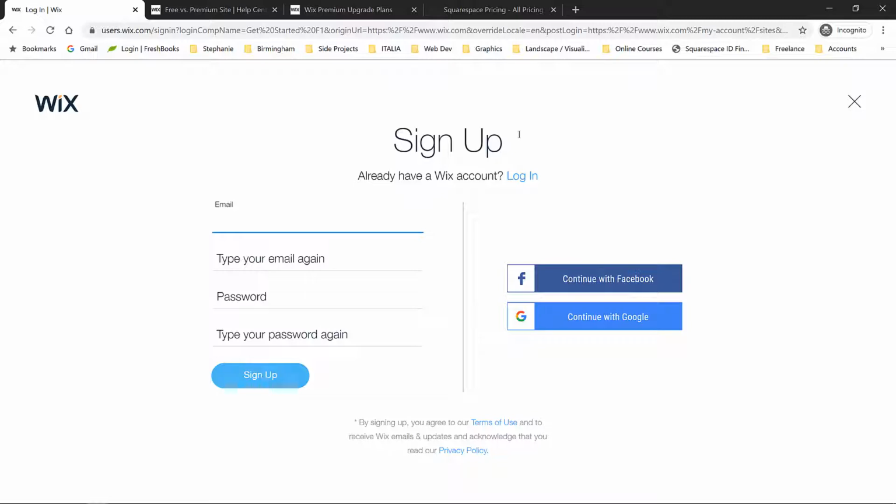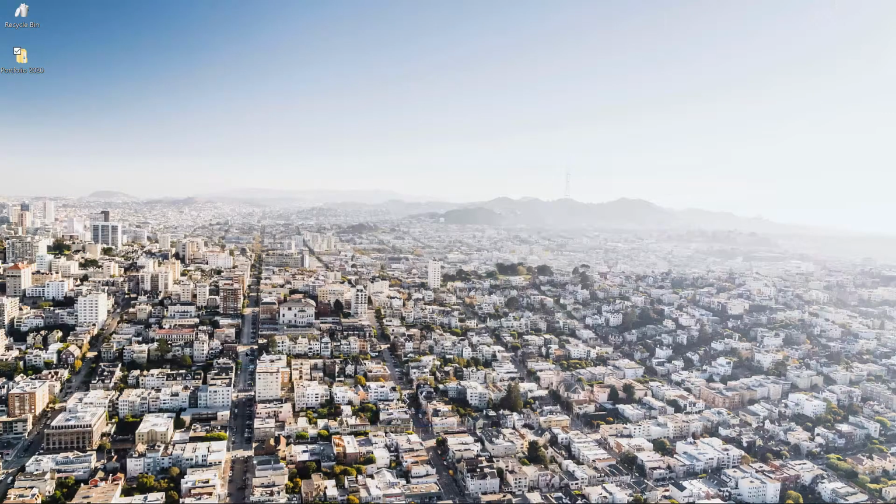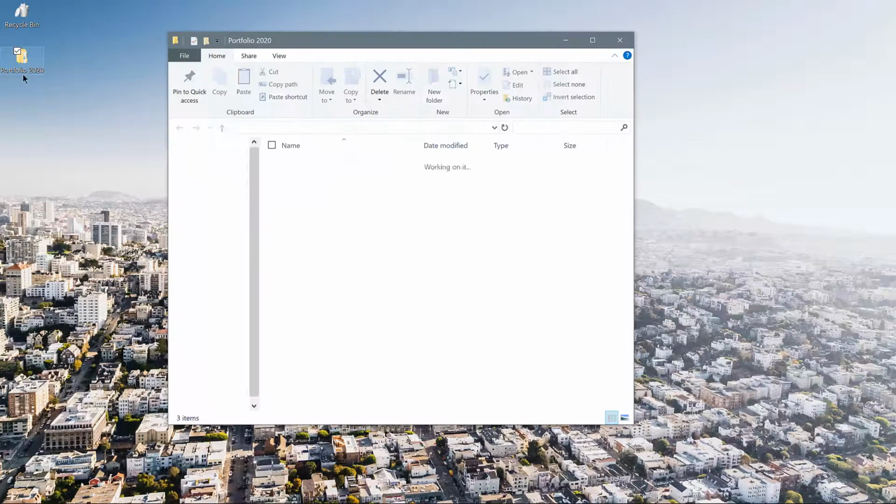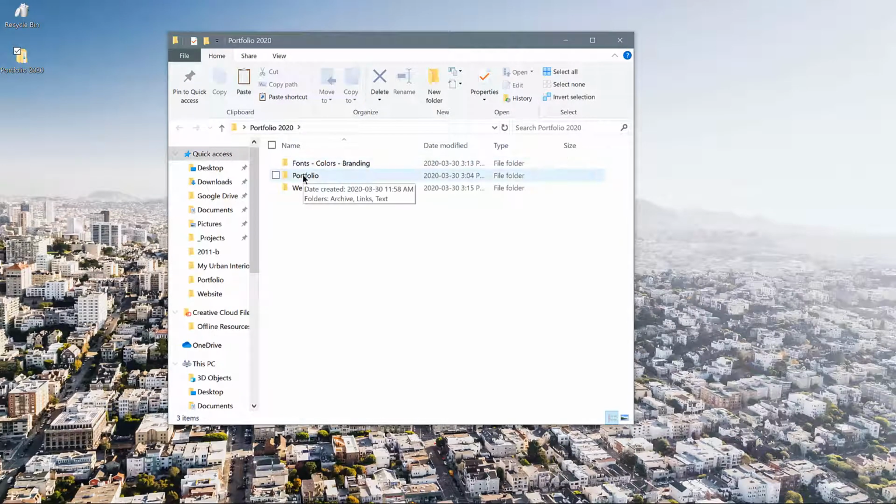So I would recommend keeping a folder organized for your portfolio and website. And I would keep them separate because I think the images that you'll need to use in your portfolio and your website will be a little bit different. So I've set up a folder structure like this. And in website, you can see I have divided it into assets and text.